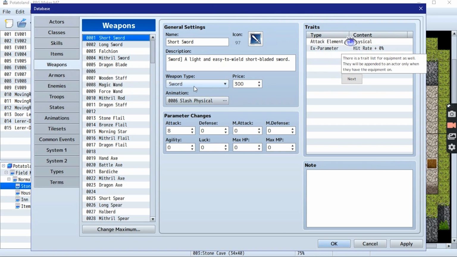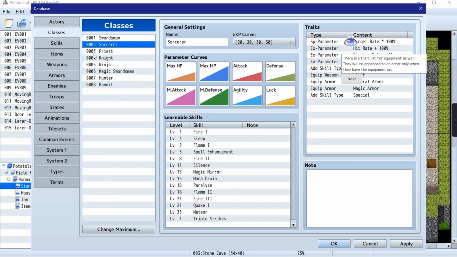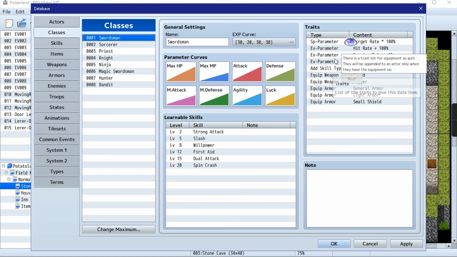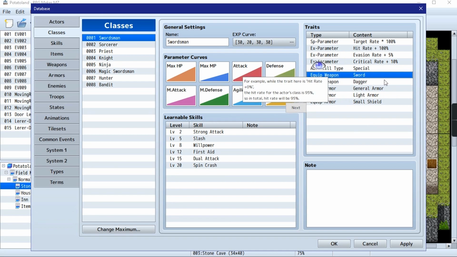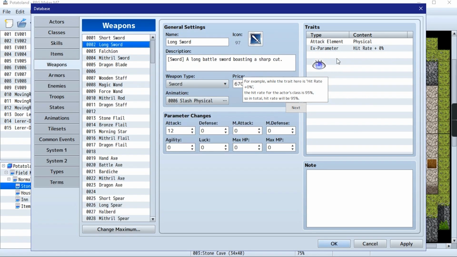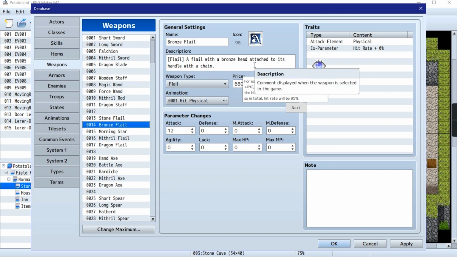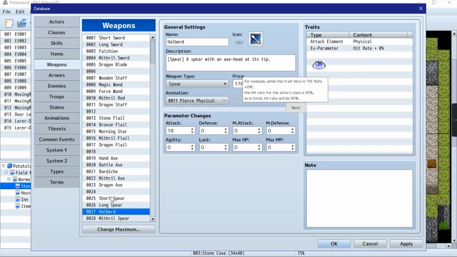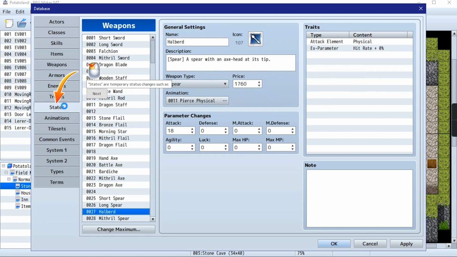We click on weapons and move on to the next area, which is items. Each item, for example, will have its traits. The longsword is a sword weapon type, so only classes with the equip sword trait can use it. Also, the different weapons each have a hit rate. That hit rate is plus 0%, reducing your heroes' hit rate to 95%. You can make it lower or higher. It's your decision.